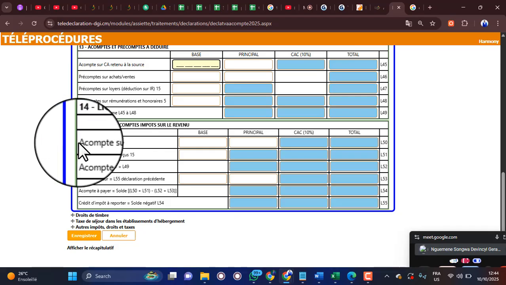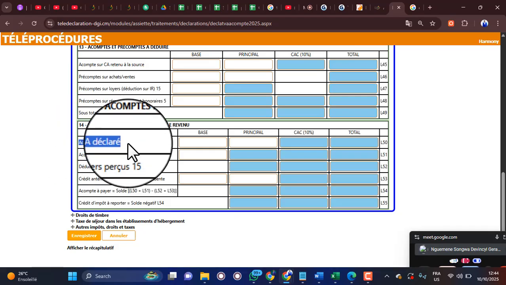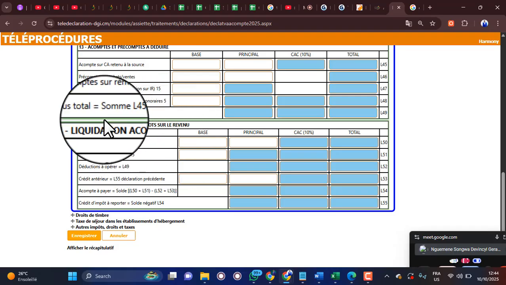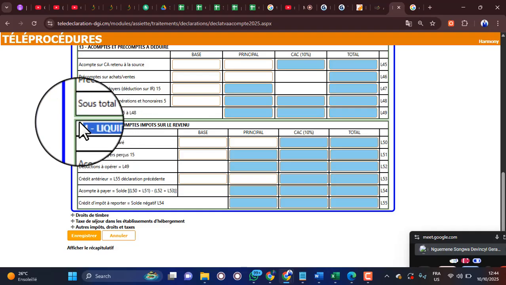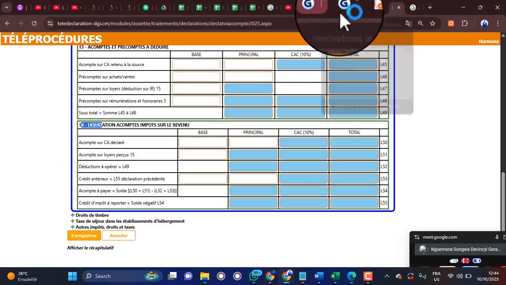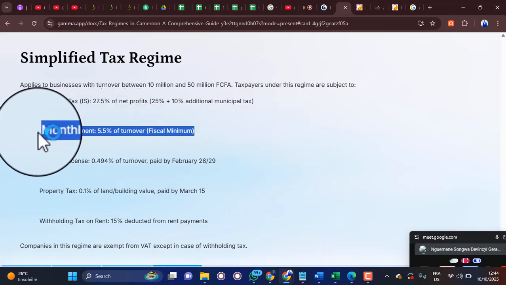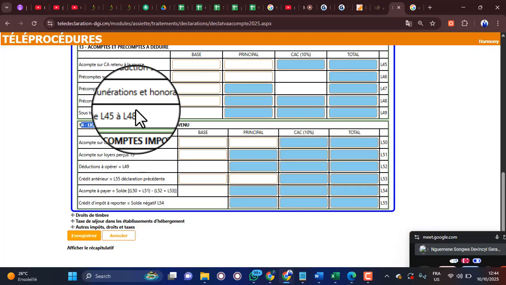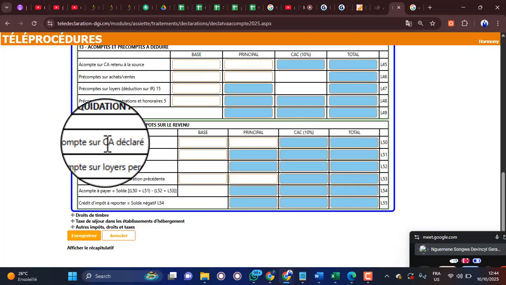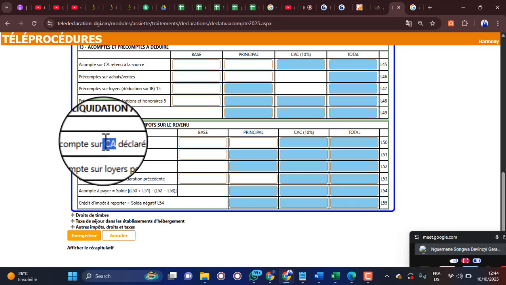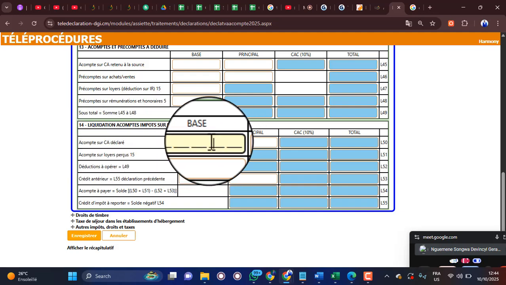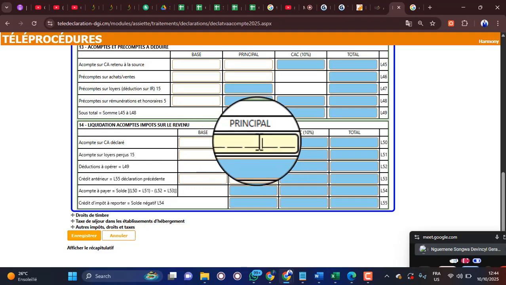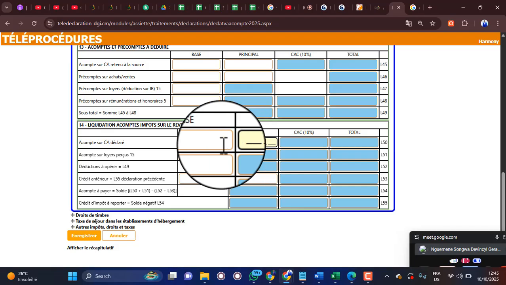So if, for example, we want to instead declare our monthly turnover and pay the 5.5%, it is table 14. Like I explained here, what we used to do before, monthly installment of taxes on turnover 5.5%. It is on table 14 here, where you put the chiffre d'affaires déclaré. Here you put your monthly turnover, and then the principal, and it will calculate the SAS and the rest.